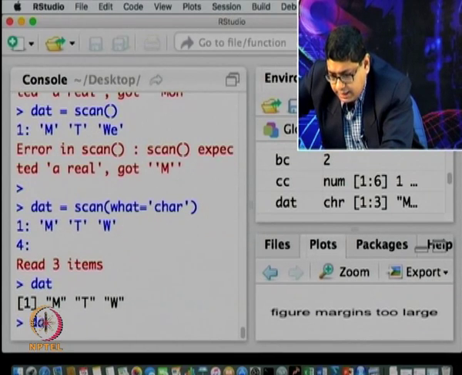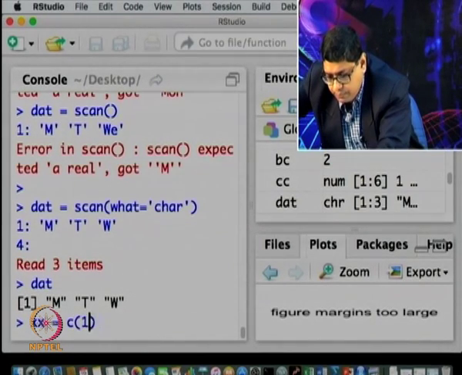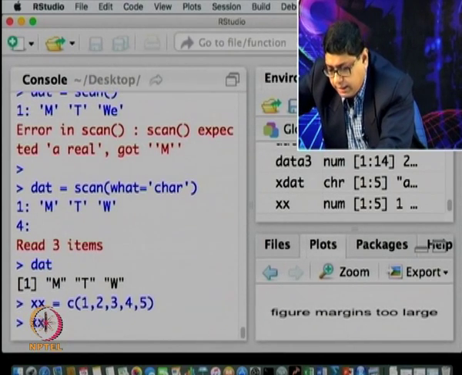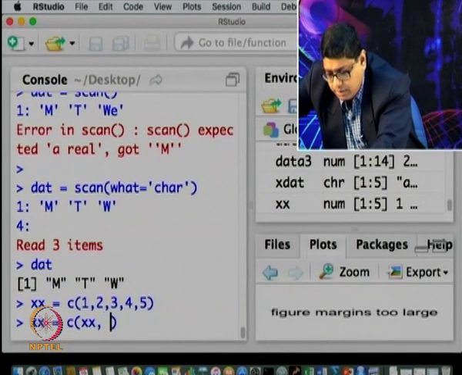Okay. So, I can add. So, let us say if I have xx equal to C of, okay, I can add elements to xx by writing C of xx comma 6.